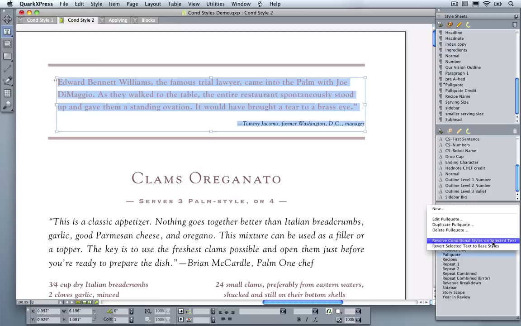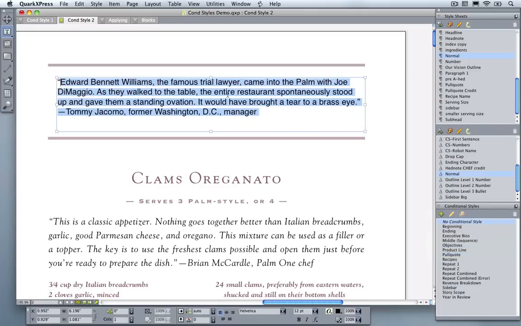There are two commands at the bottom that let me remove the conditional style, and they do it in two different ways. The first is to revert the selected text to base styles. That means change that text back to what it was before I applied the conditional style. In this case, it was normal, so it changes it back to normal.